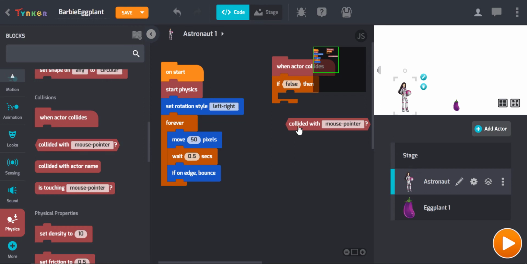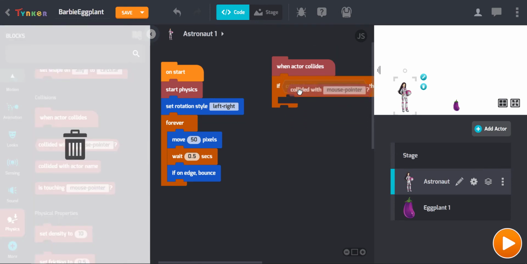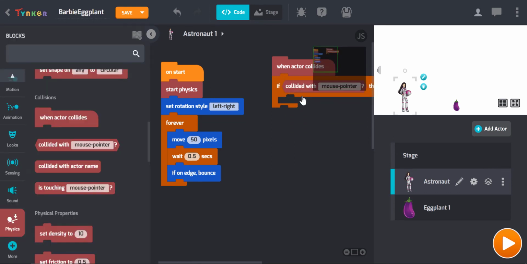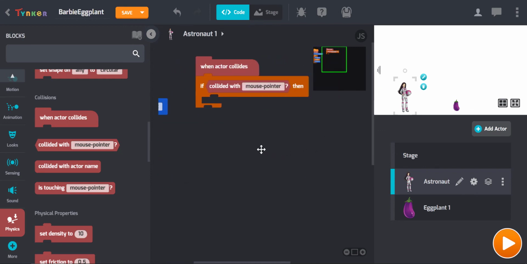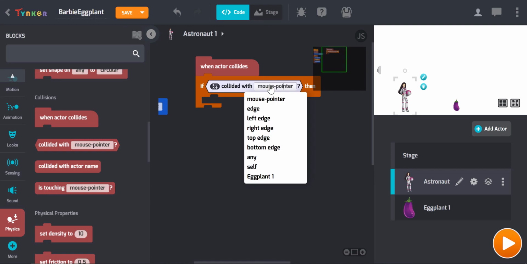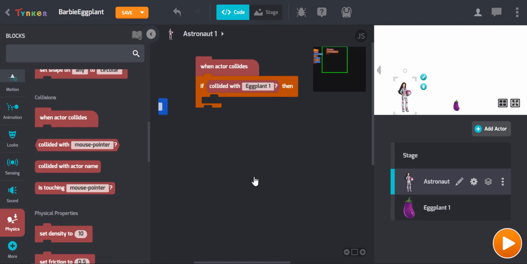So for this you need to grab it and pop it into that little diamond shape. See how it just slots in there? That's great. Now let's change that so it doesn't say mouse pointer. We want it to say eggplant. Because the eggplant exists, it'll come up as an option, and there it is down the bottom. When Barbie collides with the eggplant, then what? Well, we want her to say something.